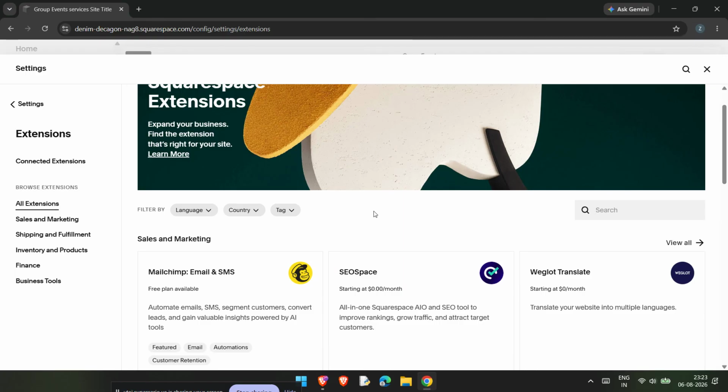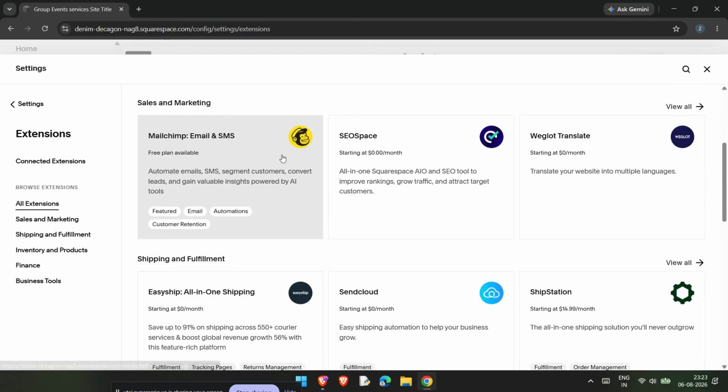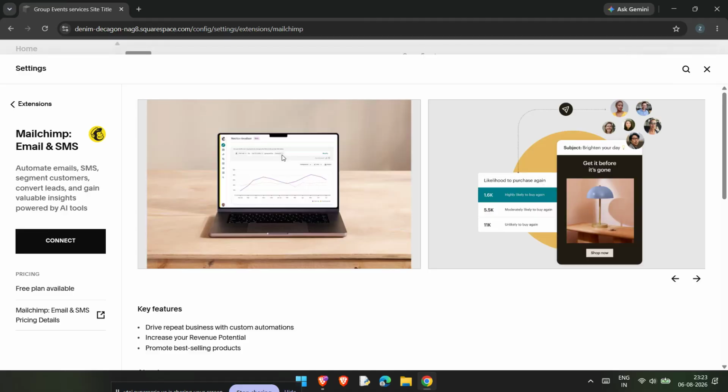Once you find the extension you want, click on it to open the details page. Here, you can usually see what the extension does, what it connects to, and any important setup information. Take a moment to confirm it's the right one for your needs. When you're ready, select Connect.